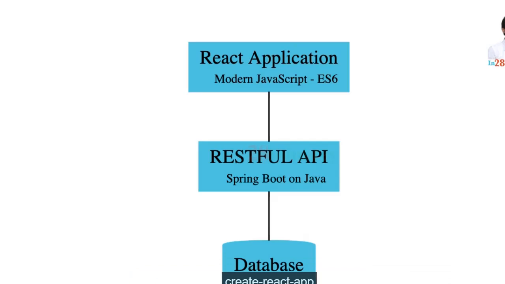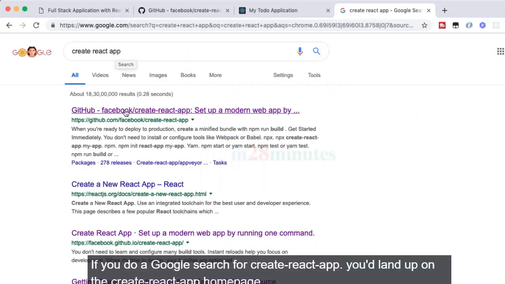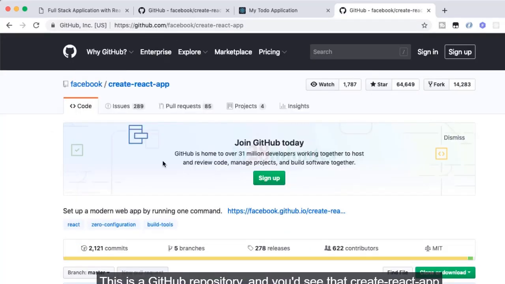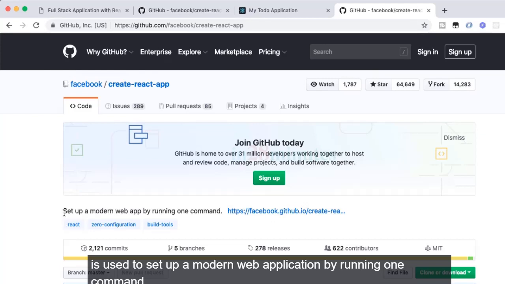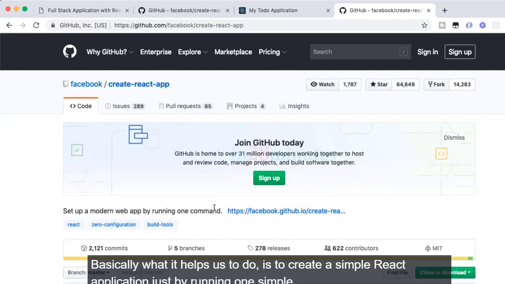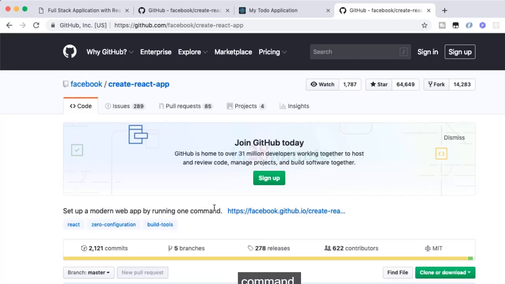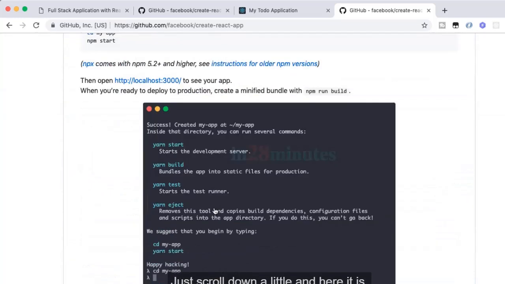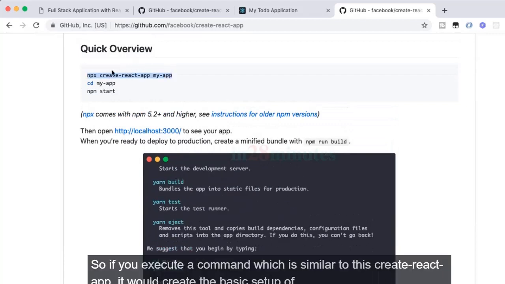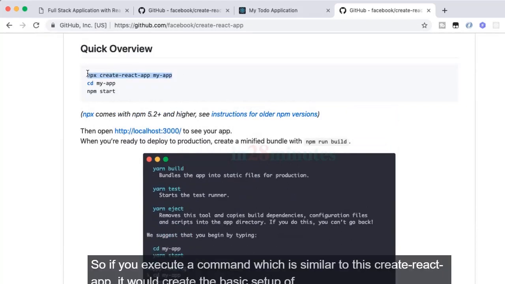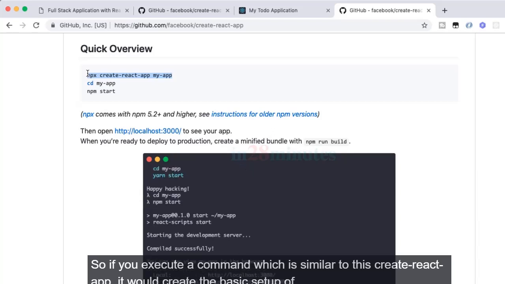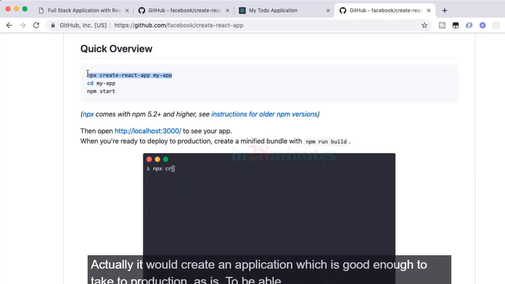Create React App. If you do a Google for Create React App, you'd land up on the Create React App homepage. This is a GitHub repository, and you'd see that Create React App is used to set up a modern web application by running one command. Basically, what it helps us to do is to create a simple React application just by running one simple command. What is that command? Just scroll down a little. And here it is. So if you execute a command which is similar to this, Create React App would create the basic setup of a React application. Actually, it would create an application which is good enough to take to production as is.